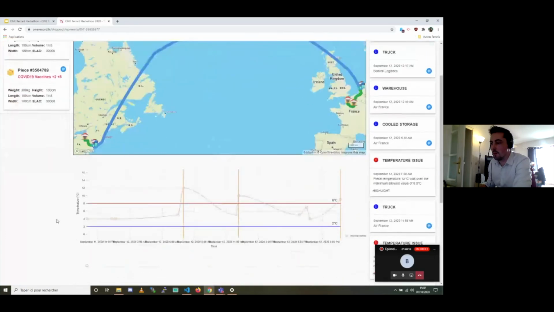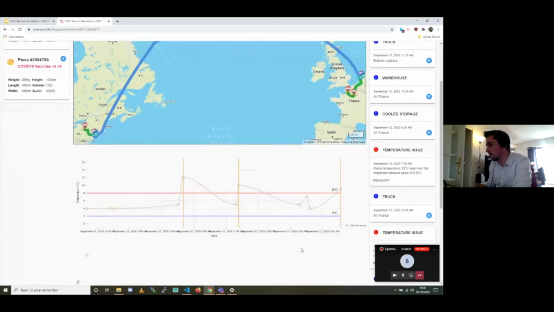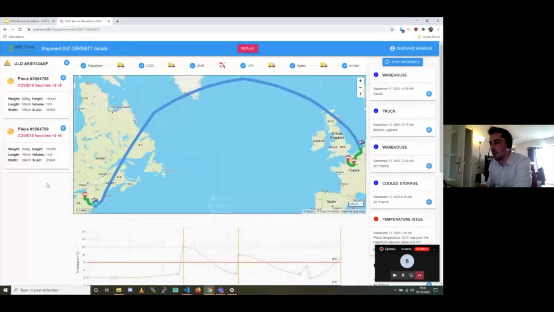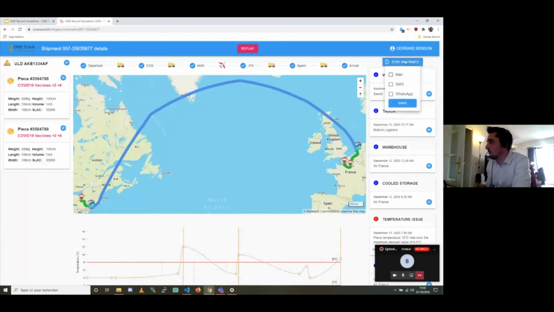Under the map, you have a line chart displaying temperature, for example, that will also appear in real time at each checkpoint. You can also subscribe to notifications by mail, SMS, or WhatsApp, for example.